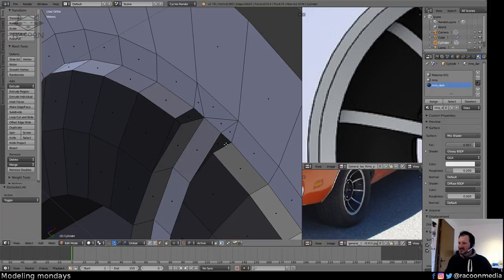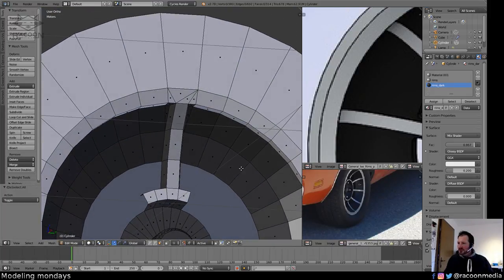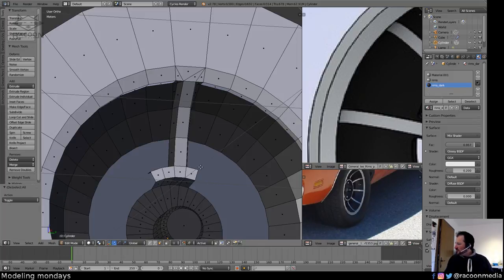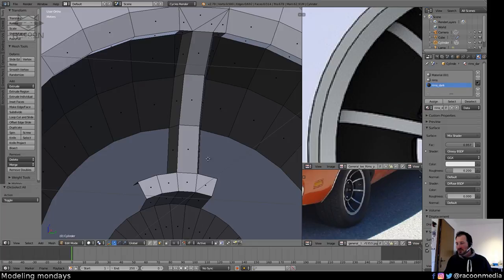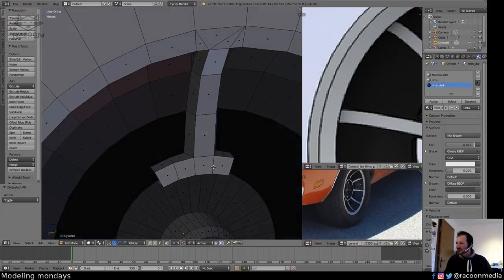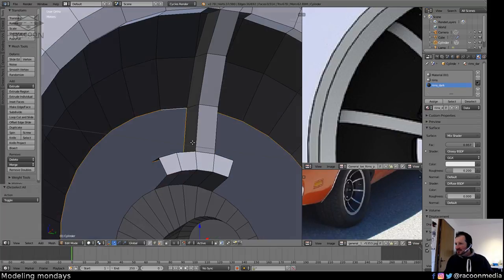Okay, assign. Why did I do this? Well, I will duplicate one of those spokes and then the wheel will actually be finished. The wheel will be finished. Wow, that was a difficult thing to say.